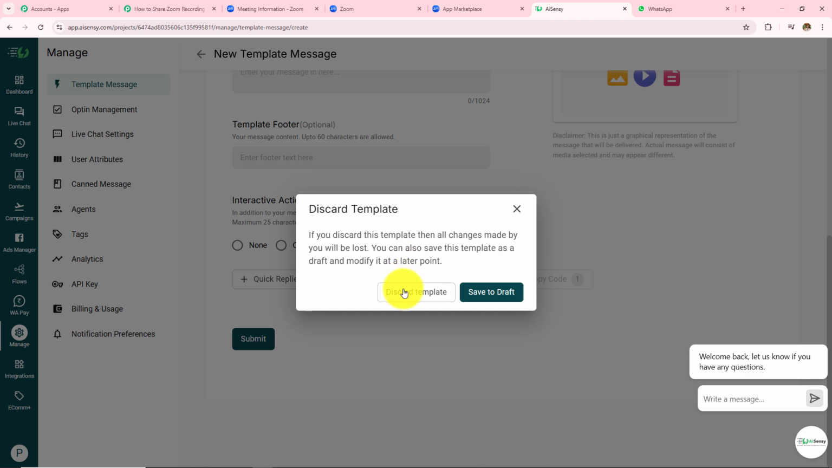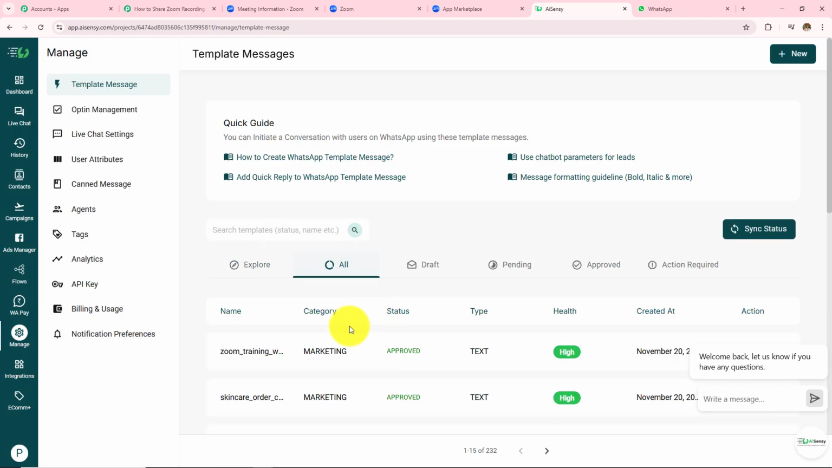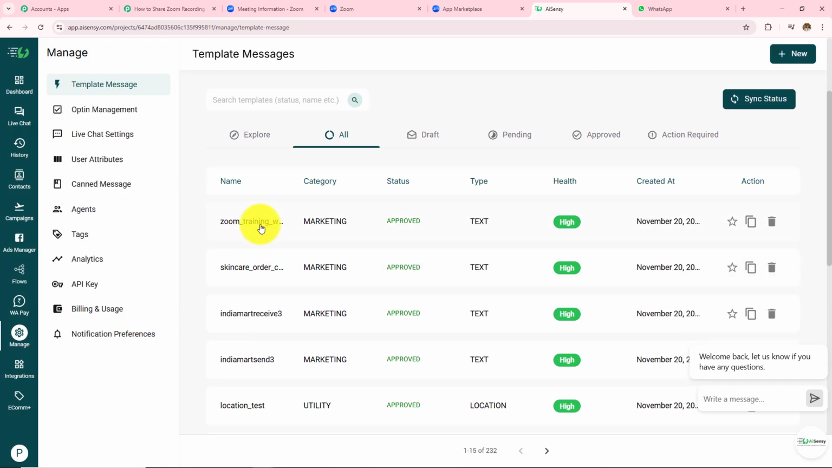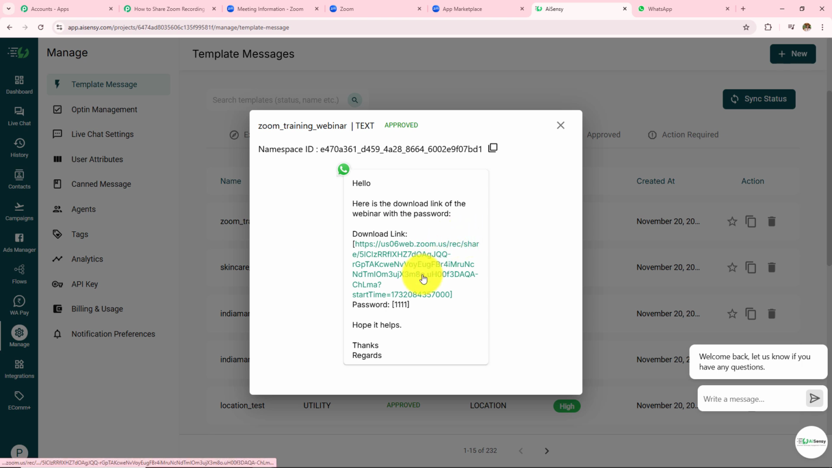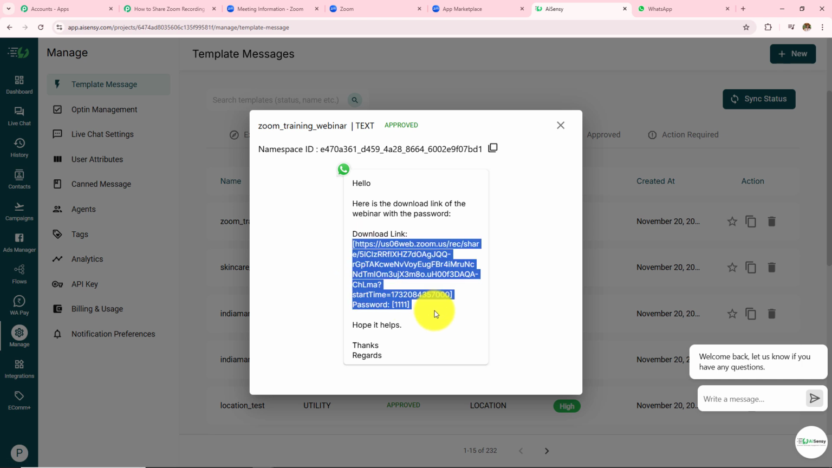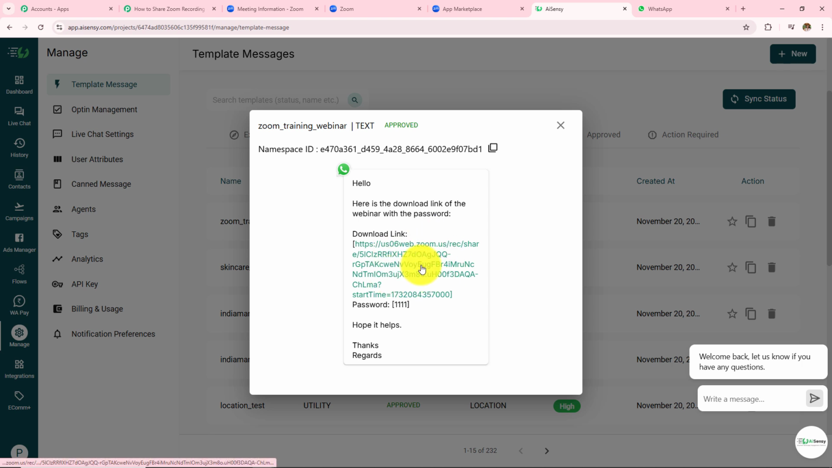Now as I've already created a template, over here you can see Zoom training. So let's open this, and here I have created a template. Hello, here is the download link of the webinar with the password download link. I have provided a download link and then the password. So these are the custom variables which will keep changing whenever a new recording will be done, and it will be replaced with the link of the new recording and the new password. Hope it helps. Thanks, regards.